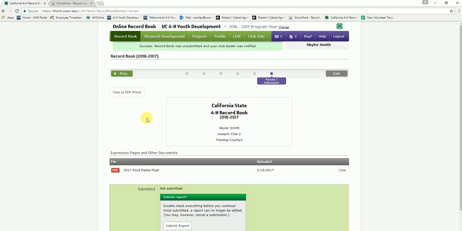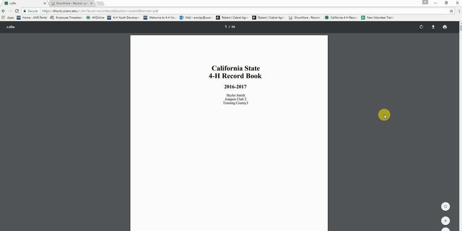Now, at any point, if you hit View as PDF, which can take a second to generate, but like I said, the View as PDF option shows up under all of these buttons, and it will always take you to this same PDF, which is basically your finalized record book. So if you were to print it off right now, this is what it would look like.